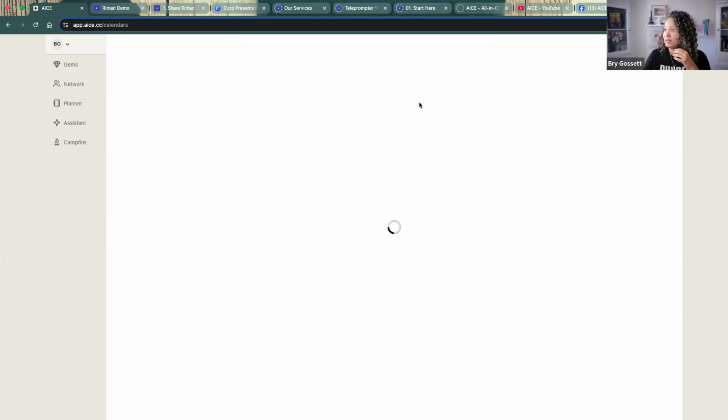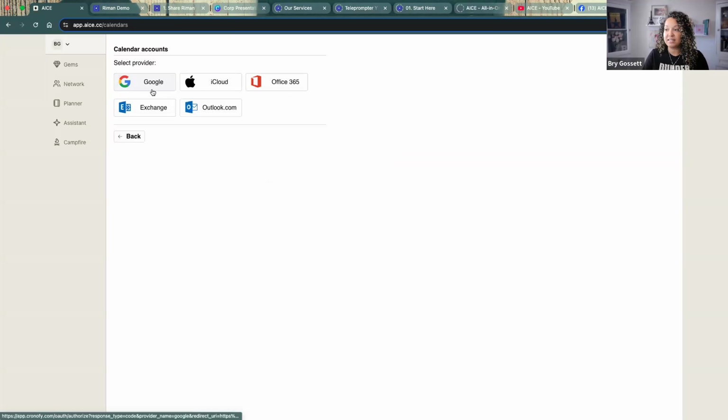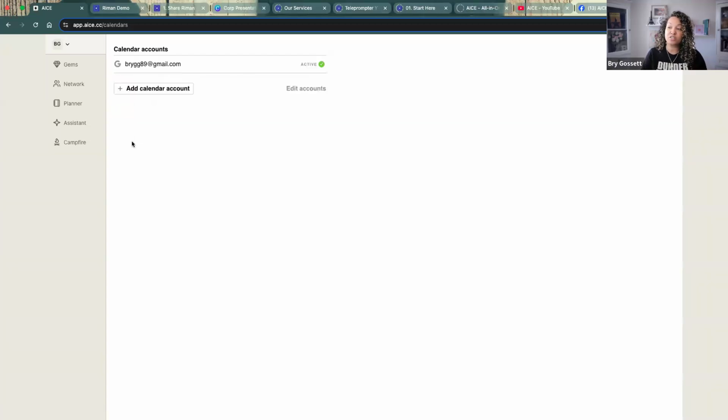All right. Once I hit that, it asks me to add a calendar. You'll see mine is already active. Yours will just say add a calendar. You're going to click that. You're going to choose which type of calendar you want this to look for conflicts. So the calendar you use all the time on your device is the one you should sync, because it's going to look to make sure you don't already have something booked. So whether that's Google, iCloud, Office 365, Outlook, Exchange. Click that, and then you're going to follow the instructions.